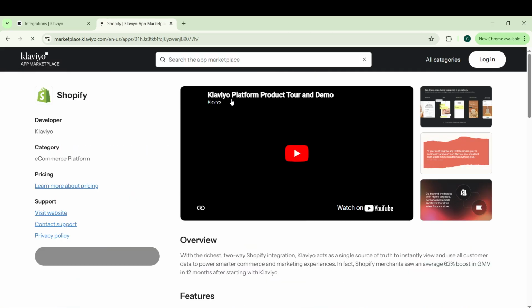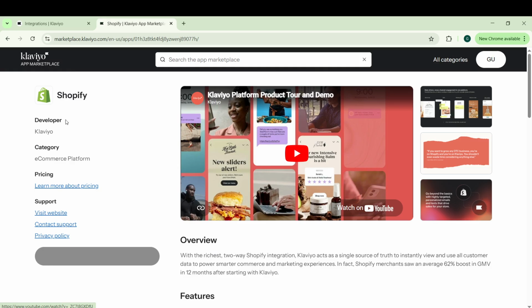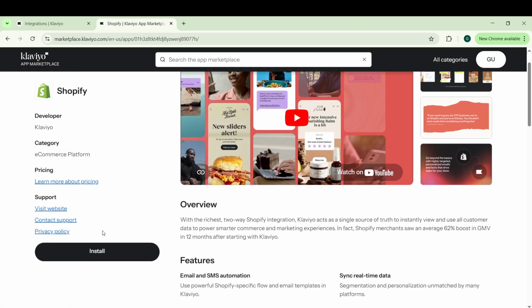Next, click Install App. This step authorizes the connection and begins the setup process. After you click it, Klaviyo will prompt you to connect directly to Shopify. Now click Connect to Shopify. This will open the Shopify admin connection flow.